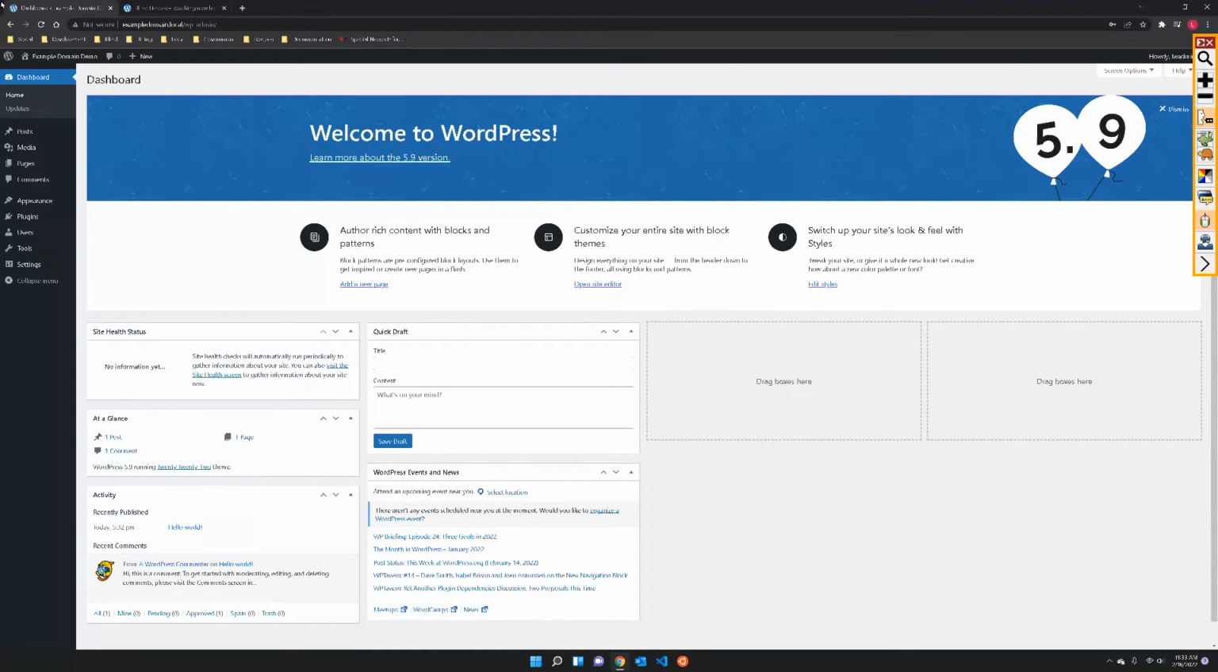Main menu navigation region. Same page link: skip to main content. Same page link: skip to toolbar. See, it already says that. Main region. Screen options button collapsed. Help button collapsed. Heading level 1: Dashboard. Link: dismiss the welcome panel. See? Heading level 2: Welcome to WordPress. Link: learn more about the 5.9 version. Heading level 3: Author rich content with blocks and patterns. See? I've got all that configured. Now I can just add pages, posts, and all kinds of stuff, and have my fun.